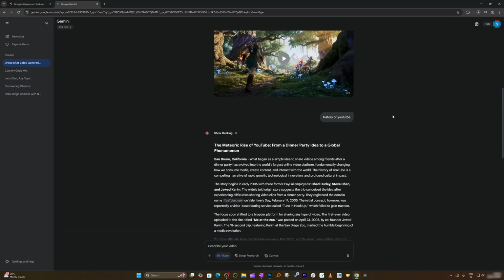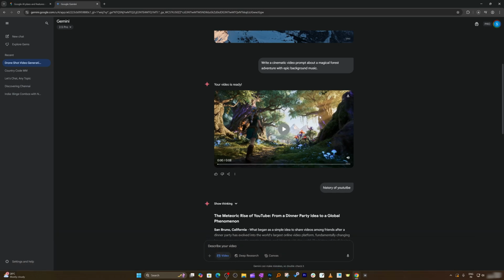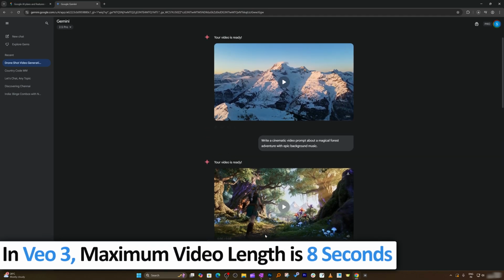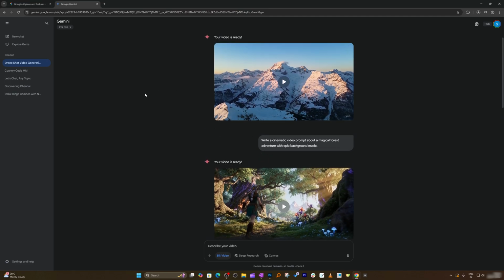However, it's not like everything is rosy. With the Pro Plan, you're gonna see the resolution is only up to 720p, and there is not too much customization available. For example, the video length is only 8 seconds. But still, I would say the quality of the video is far superior to Sora.